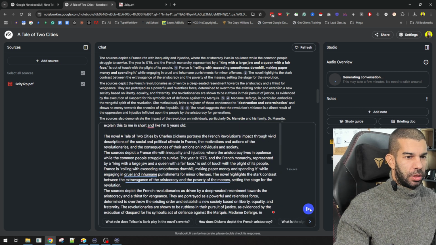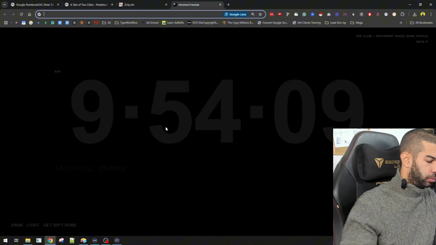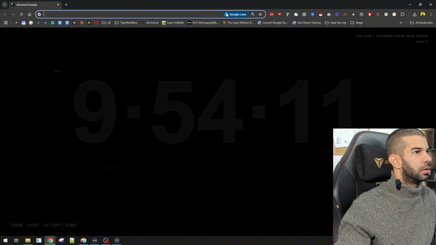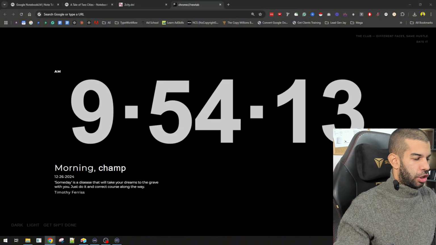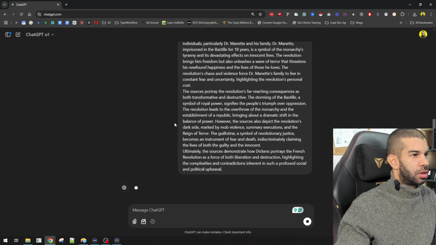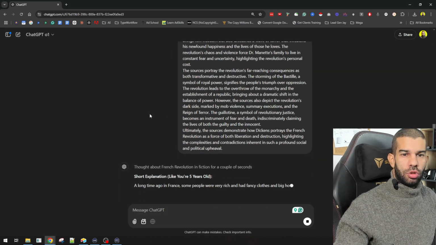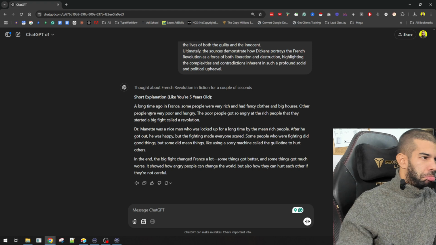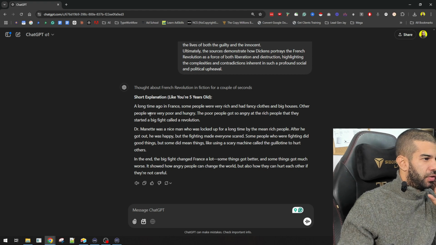Okay, let's say for some reason, this isn't accepting my prompt. But what I could do technically is go to ChatGPT here and paste in the whole thing. So, explain this to me in short, like I'm 5. So you will also see that I'm able to combine the input and output from a couple of different tools. So, a short explanation, like you're 5 years old.